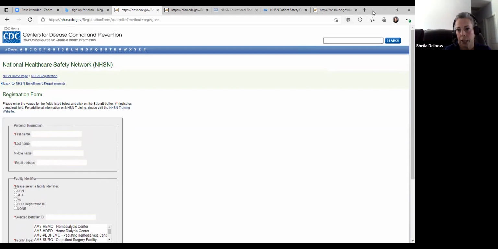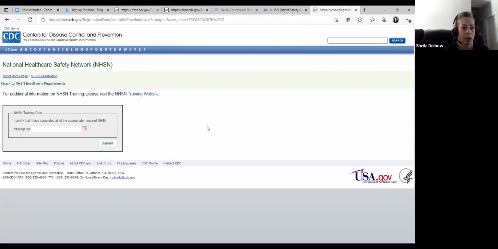And I'm going to see if I can get this little window to go away up here at the top so I can see the rest of my tabs. And it's not going away.